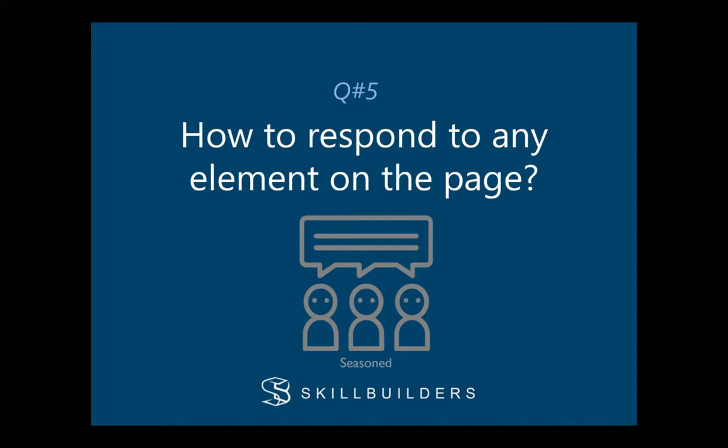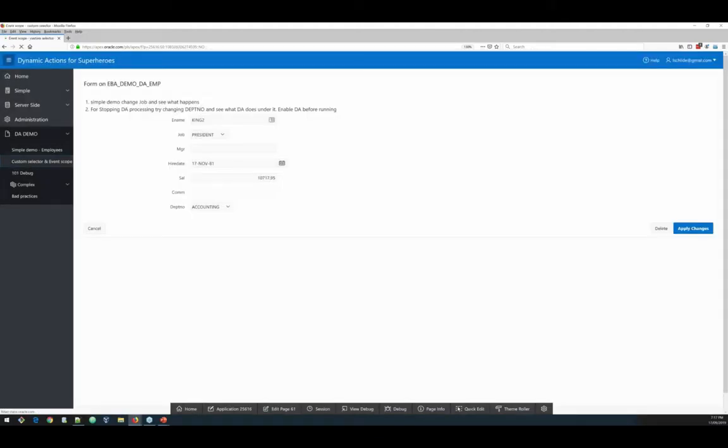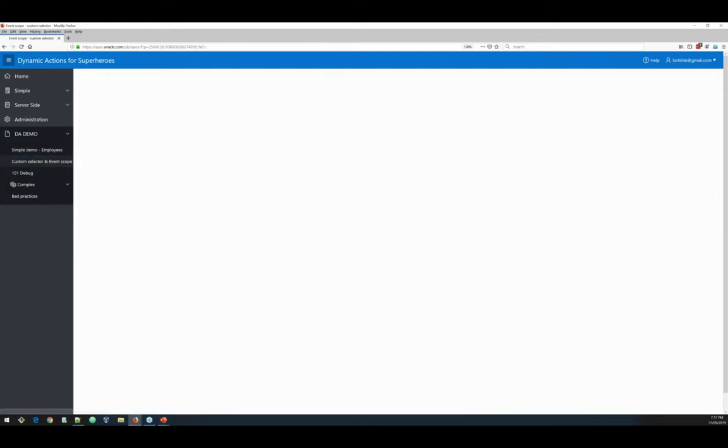Let me quickly hop over into my app. All good, so that's my demo. First demo is on an event scope. Let's do that one first.